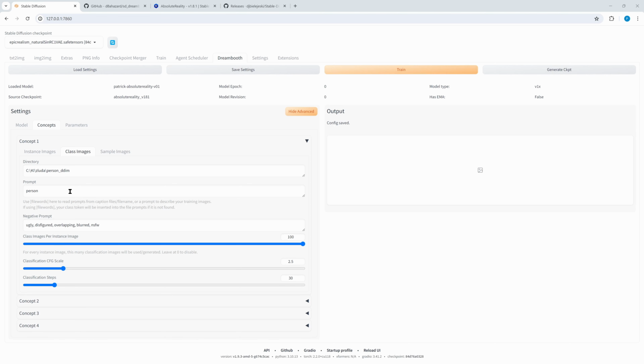What's much more important is the second reason, and that is in order to avoid overtraining and overfitting. So as I've learned from several tests, it's a good idea to include the class images, because then it's much easier to train without overtraining and overfitting.